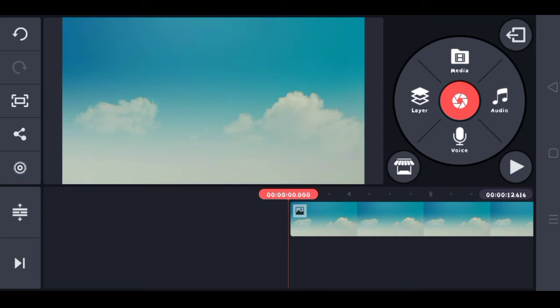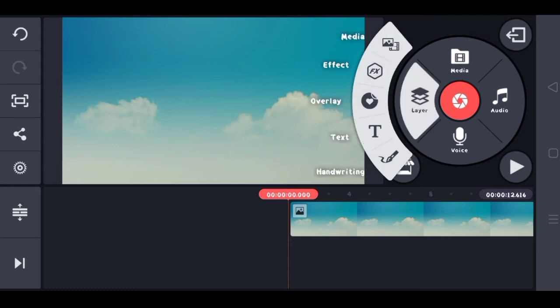Now you can also see on the top right side there are three more options: layers, voice, audio. So first of all we will click the layer option. Now we can see there are 5 more options: media, effect, overlay, text, and writing. First of all, you have to know what layers are and what the function of layers is. Layers are just like patches, like pages stacked over each other.